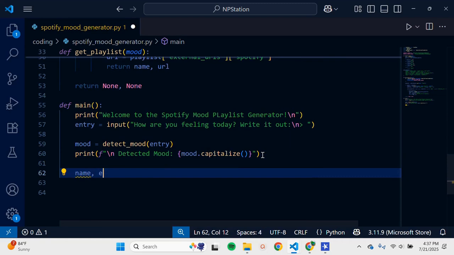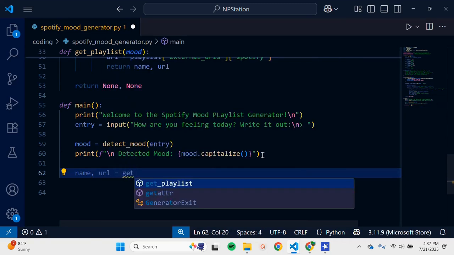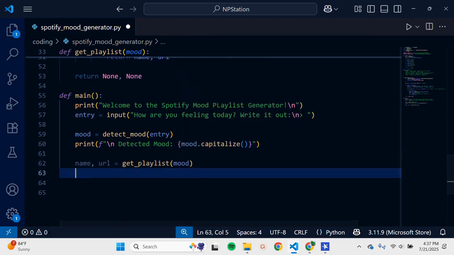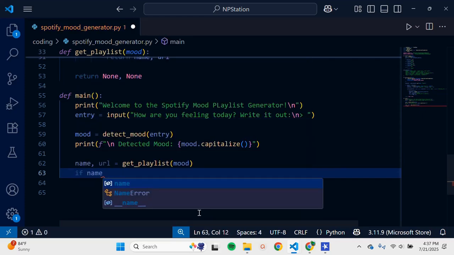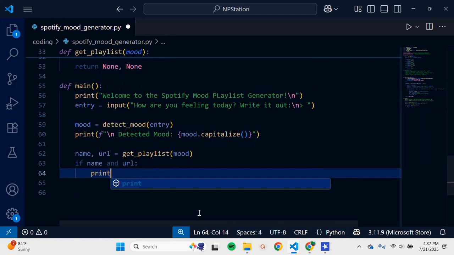Now let's use our name and URL, which we created before. And we'll set that equal to get_playlist with mood as the parameter. Now let's go ahead and create an if statement. If name and URL, okay, here we'll have another print function.